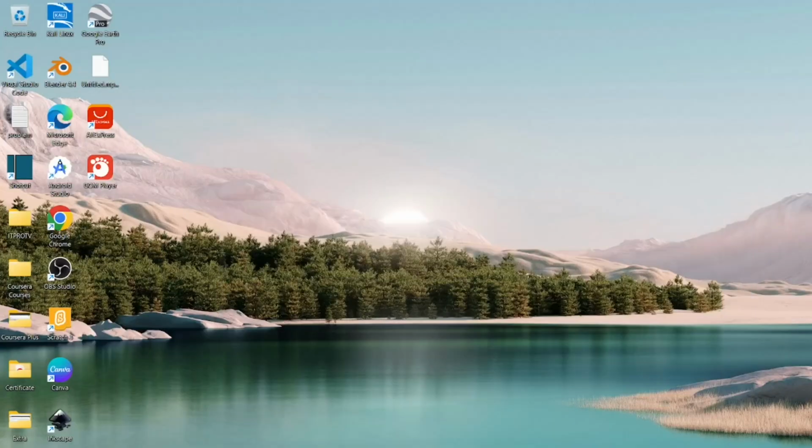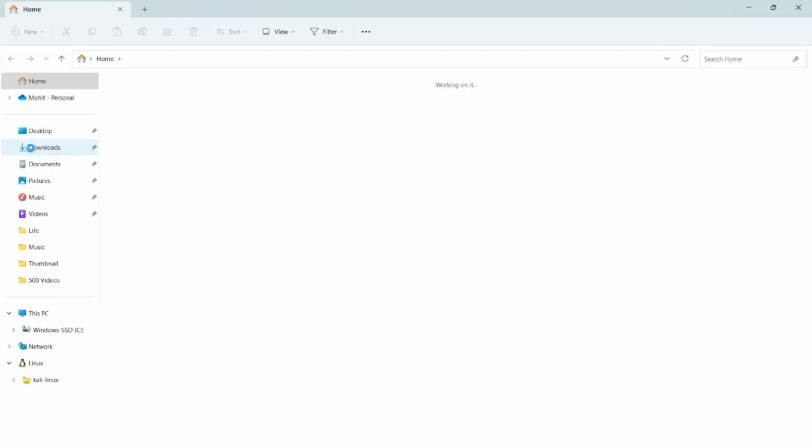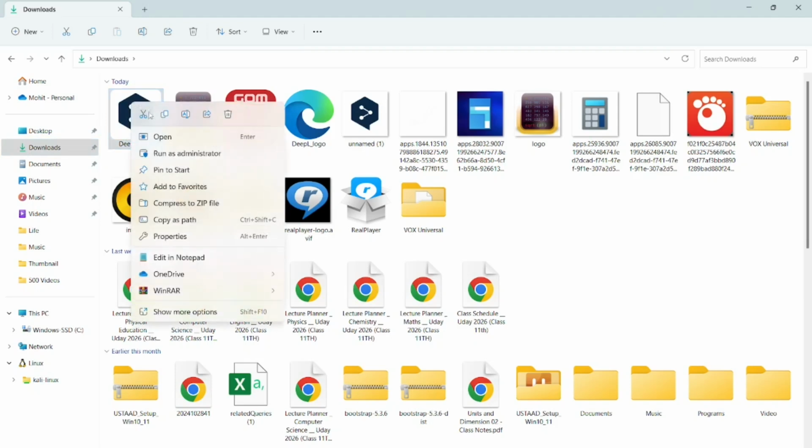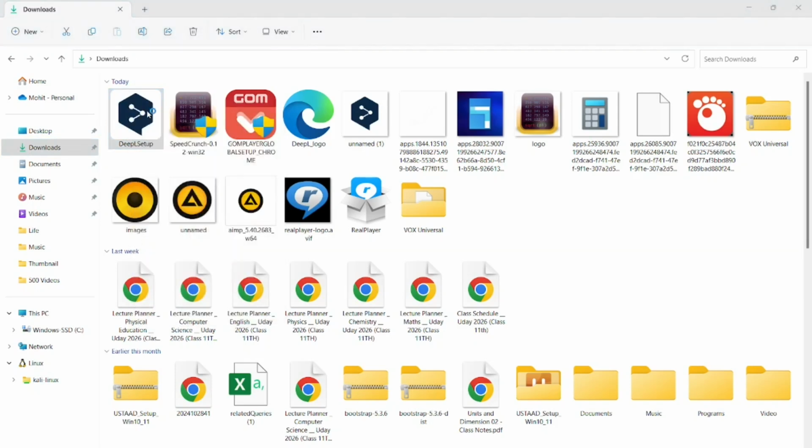Now it's time to install it. For installing it, go where the file is present. Here you can see DeepL setup. For installing it, right click on it, then click open.